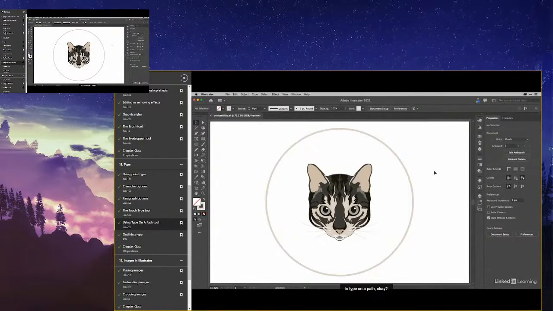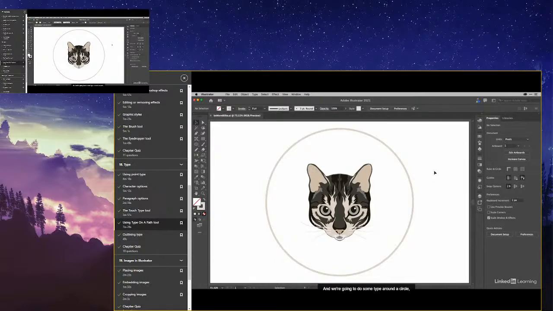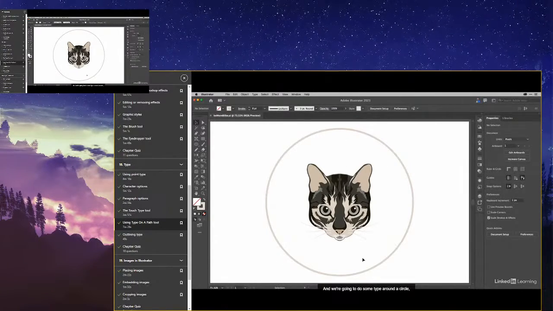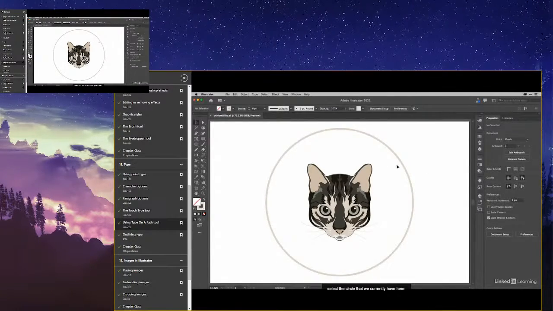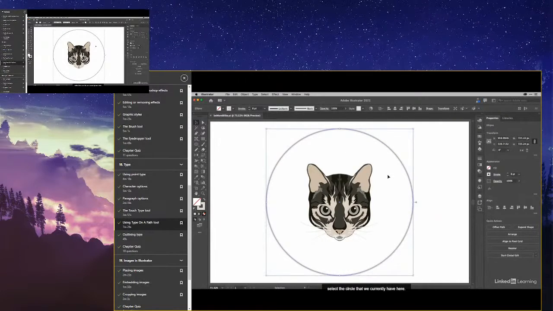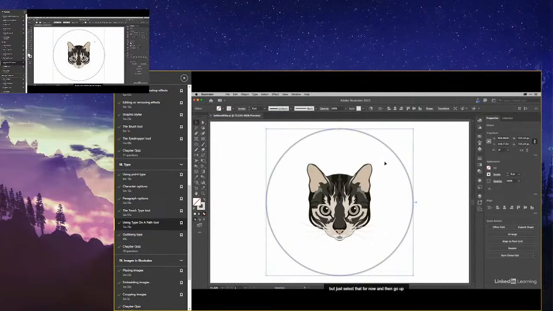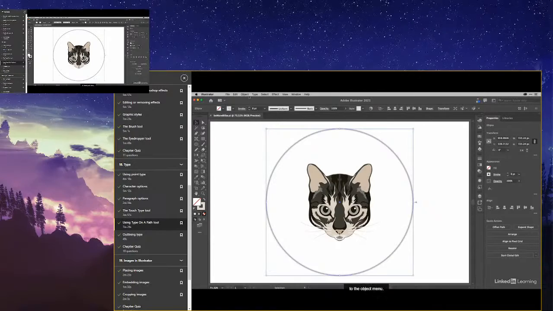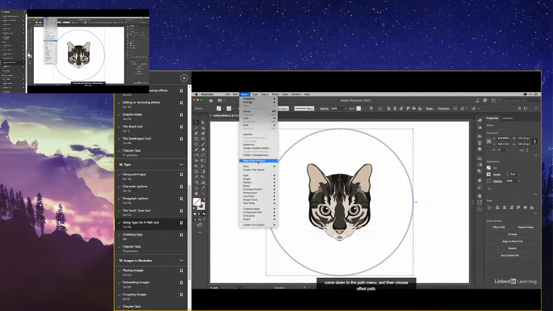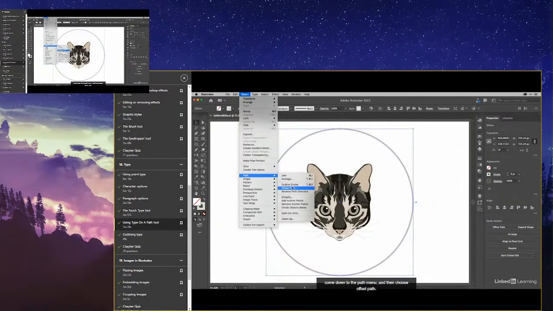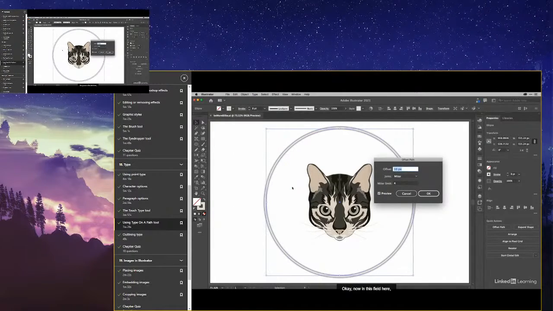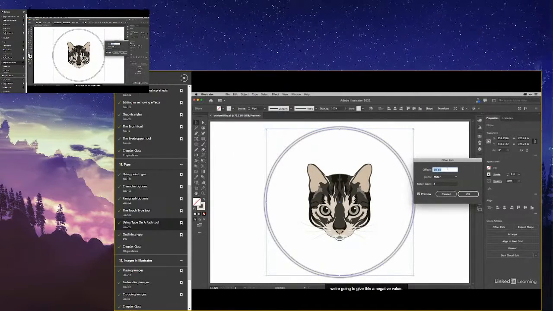What we're going to look at here is type on a path. Okay, and we're going to do some type around a circle. Select the circle that we currently have here. We're not going to be using that one as it happens, but just select that for now. And then go up to the Object menu, come down to the Path menu, and then choose Offset Path. Okay, now in this field here, we're going to give this a negative value.